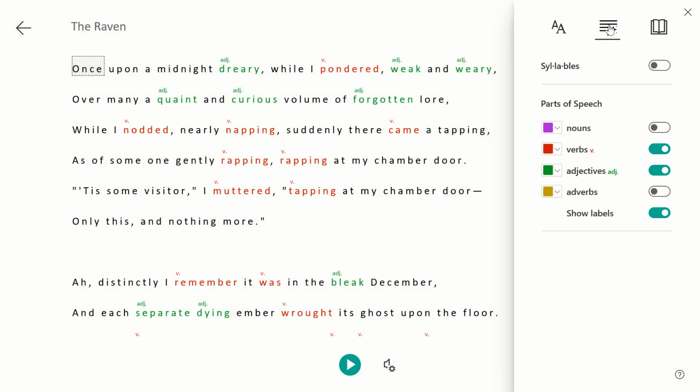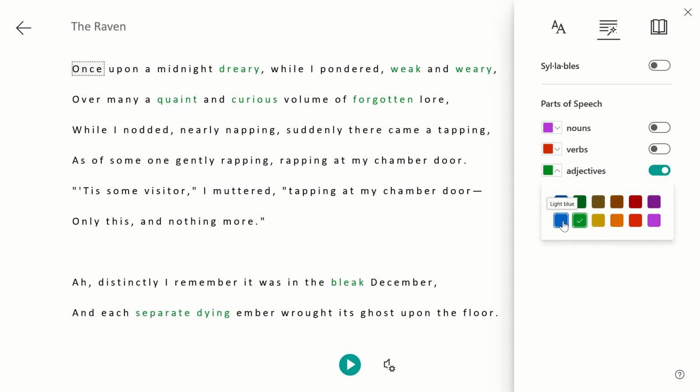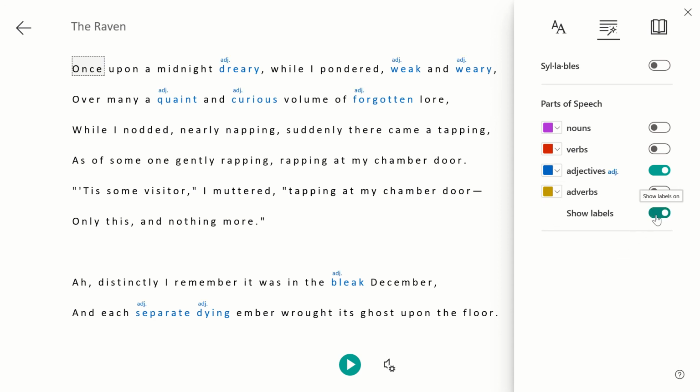The grammar options are some of my favorite options as a language arts teacher. If they're all turned off, then the text just comes up as normal. But let's say I'm doing a short story and I want the students to make sure that they have plenty of descriptive adjectives. I can have them turn the adjectives any color that I choose. And if I want them to be labeled as adjectives, I can click the Show Labels button.